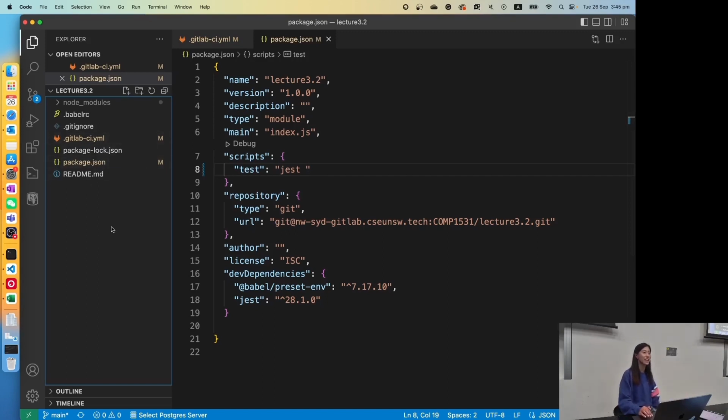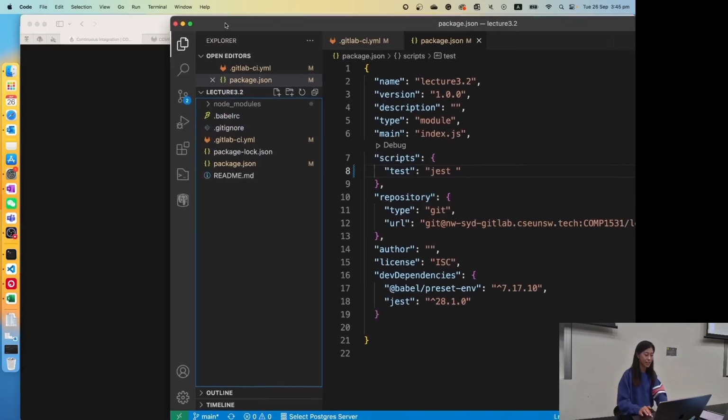So before we do that, we do not have any actually working code in this repository. We do not have any test file, we do not have any functions that we can test. So what about we reuse some files from the Jest test lecture.